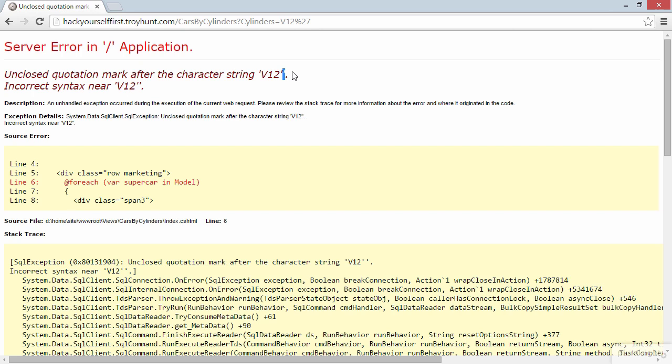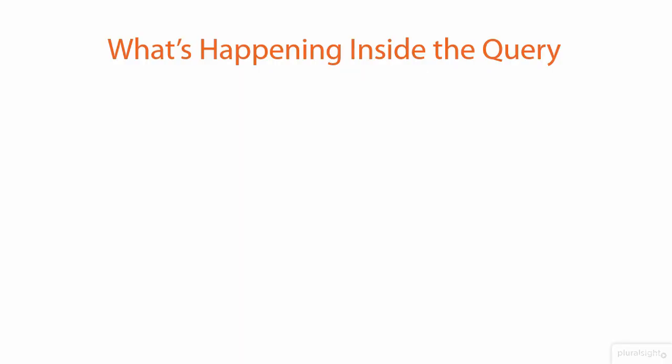So what has caused this exception to be raised? To understand this, I want to jump over and show you what the query string looks like and what that's translating down to in the underlying database query. Let's start to break this whole request and query thing down a bit and see what's going on.